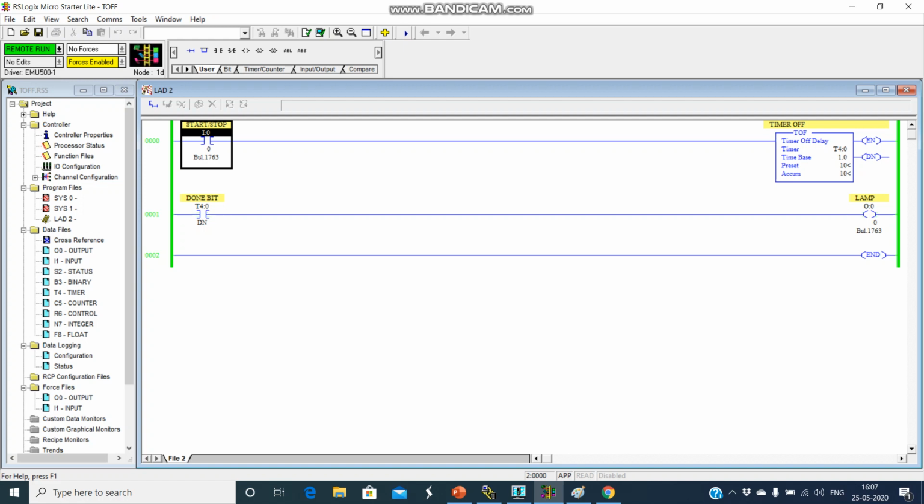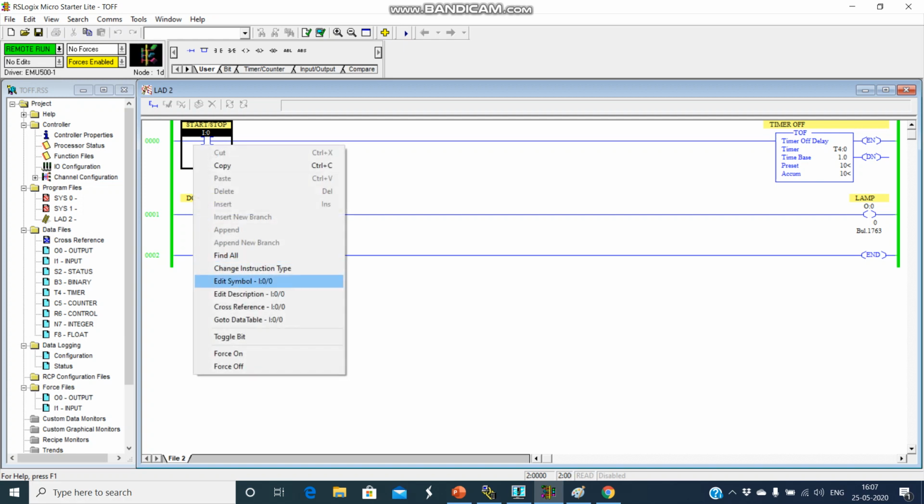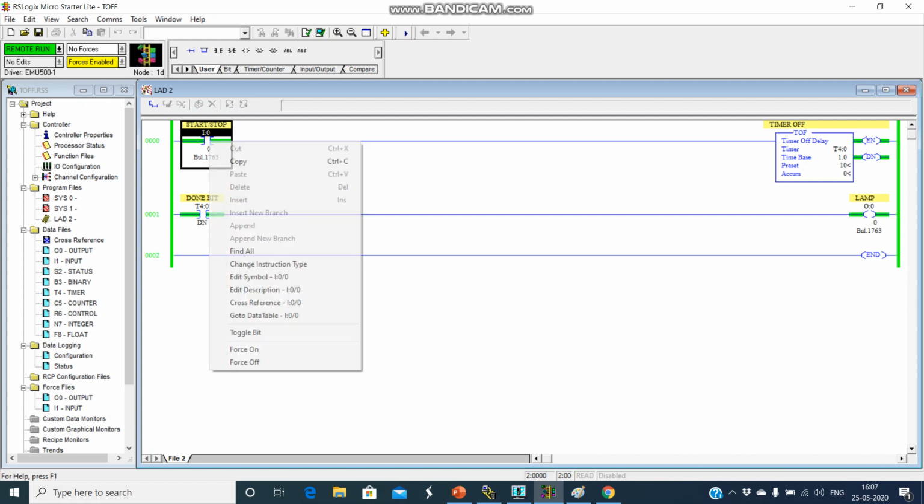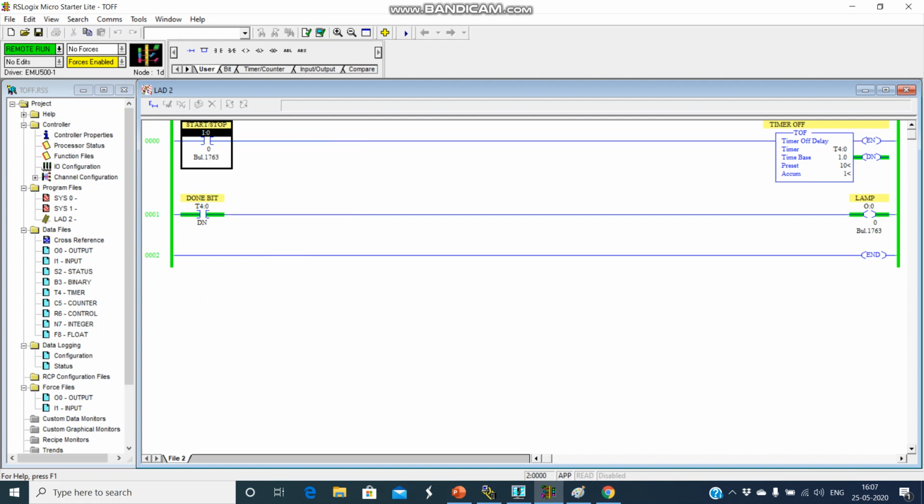You can see it. We'll repeat the operation. We'll press the start button, the toggle switch, and our lamp is turned on. When we stop the switch, the lamp will go off after the preset value. Once the accumulator value and the preset value become equal, the done bit goes off. During that period, the lamp goes off. This is the operation of the timer.